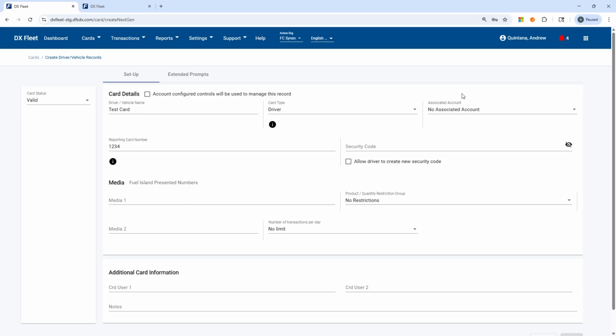I didn't save that other account. We only have the no associated, which means a global card. Basically, it's not in any one particular account. But you would want to select the account that you've created here for this particular card.